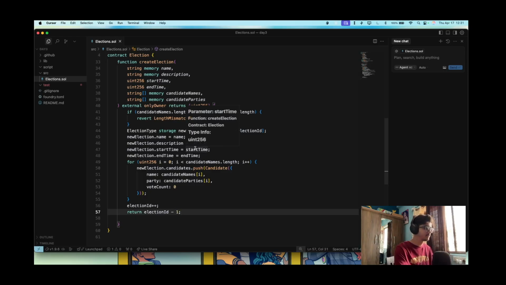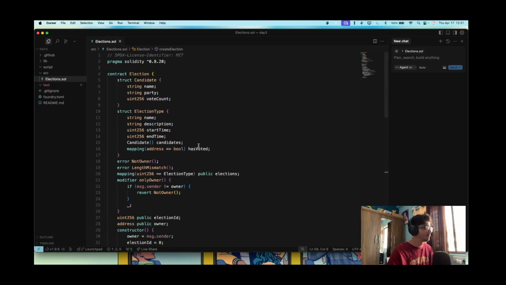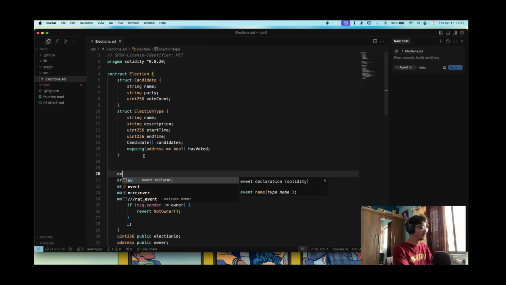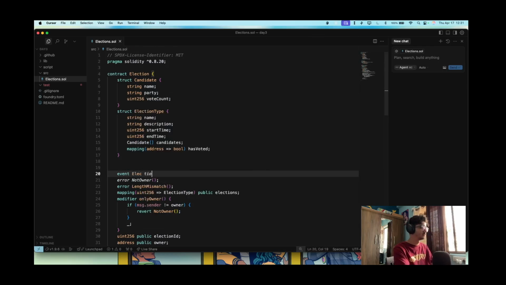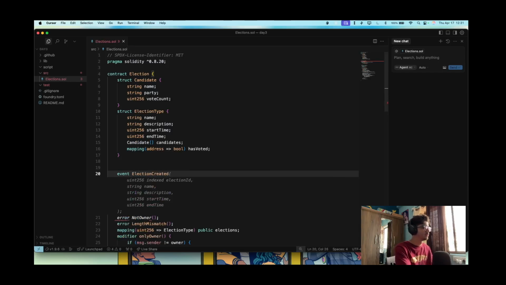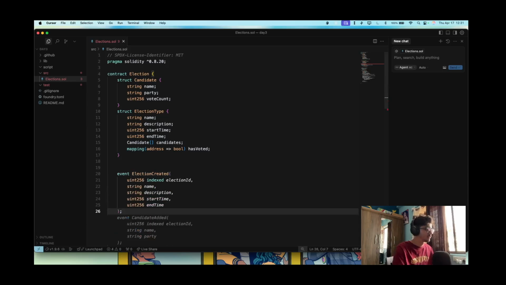My keyboard has not been working well, but it's okay. Event, let's keep events here. Event election created, yeah, that's okay.